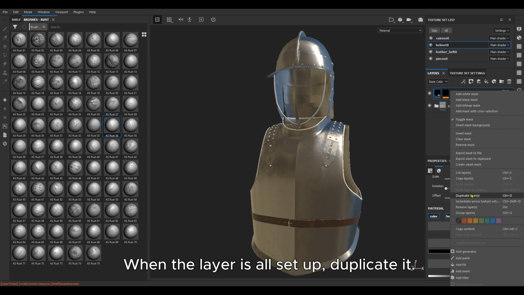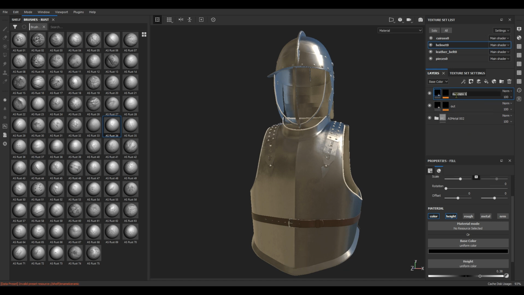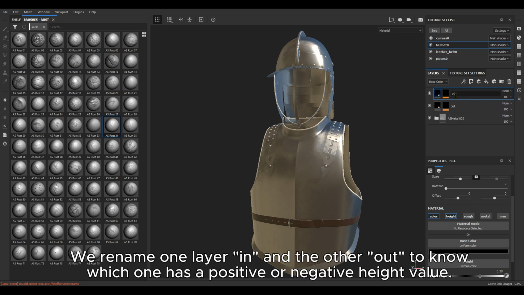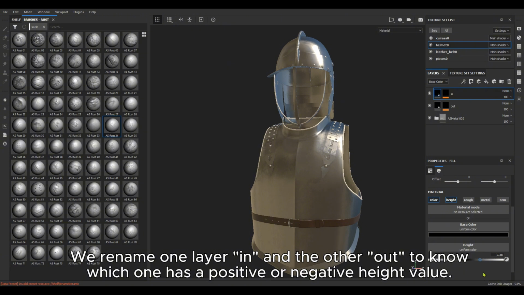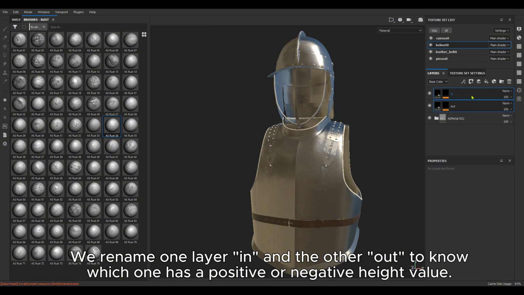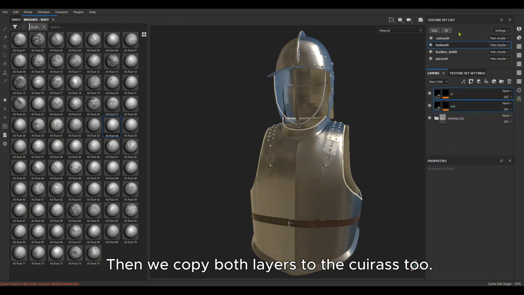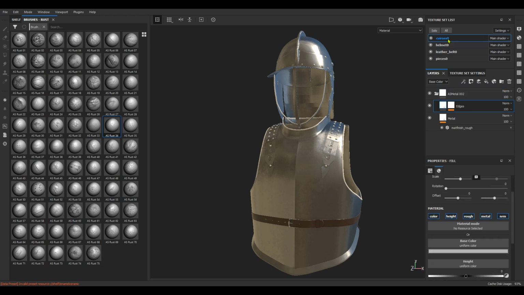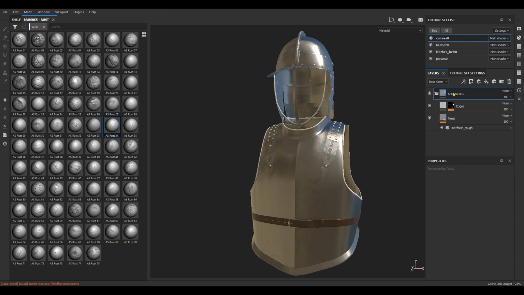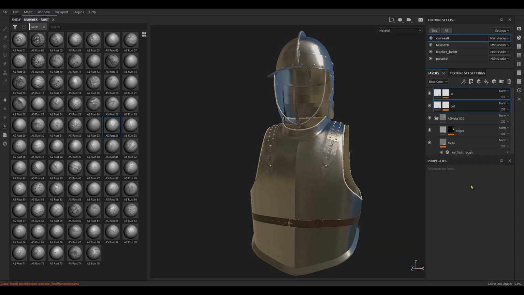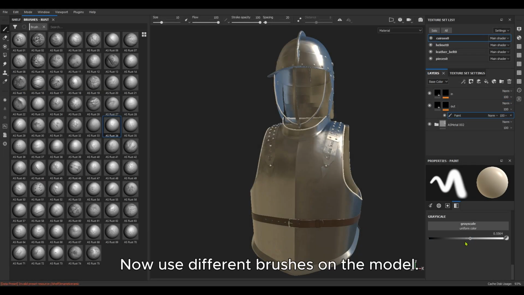When the layer is all set up, duplicate it. We rename one layer and the other one to know which one has a positive or negative height value. Then we copy both layers to the color plus sculpt. Now use different brushes on the model.